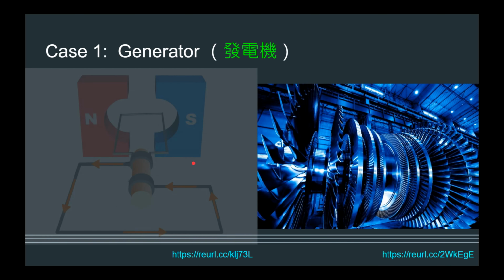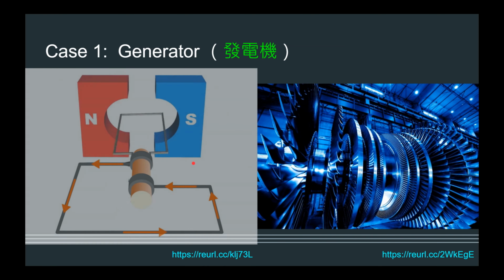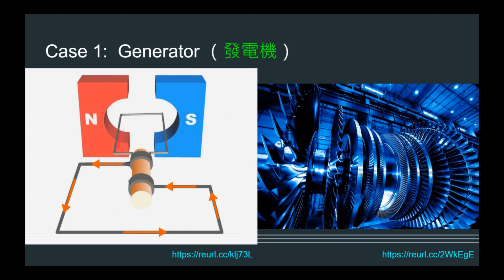The first application is a generator. Here is a simple structure. When we rotate the coil, the magnetic field inside the coil changes. When it changes, it will produce an induced current like this one.